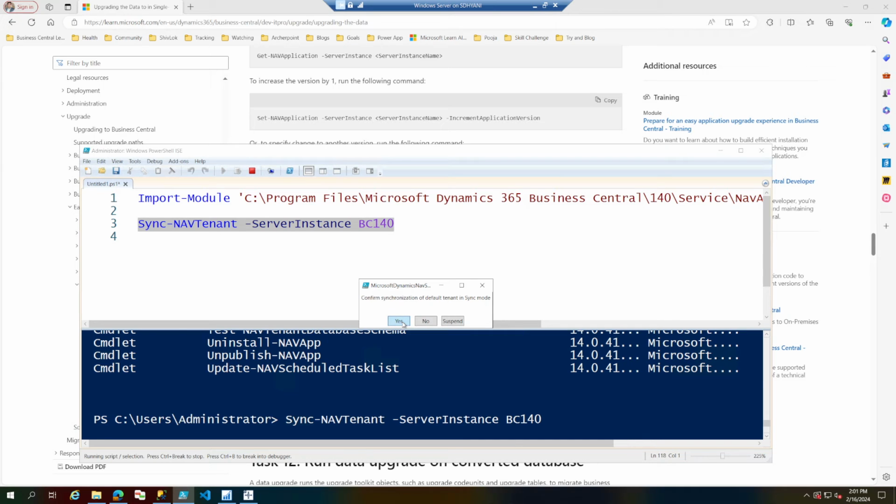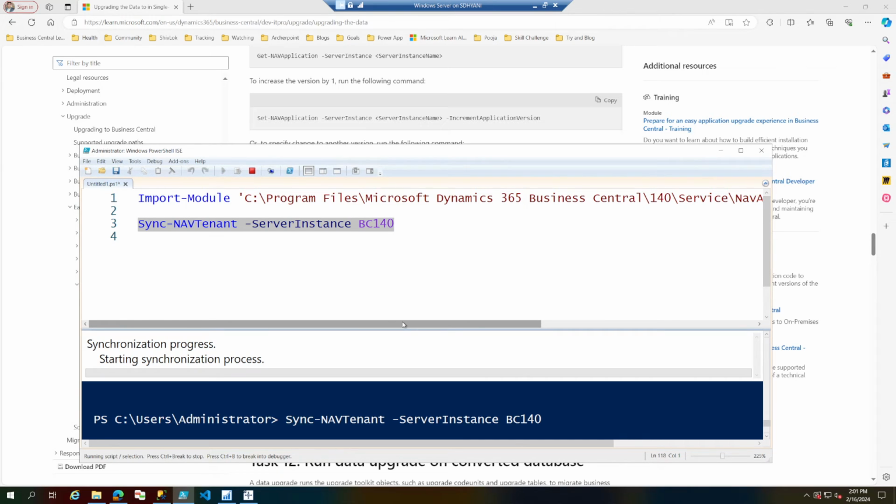It'll ask for confirmation, and as you do that, it's now checking that the new object set that you brought, which contains the customizations also, is causing any data to be deleted. If yes, it will result in an error message. If everything is in place and there is no loss of data, then it'll complete by itself. So let's wait for it.